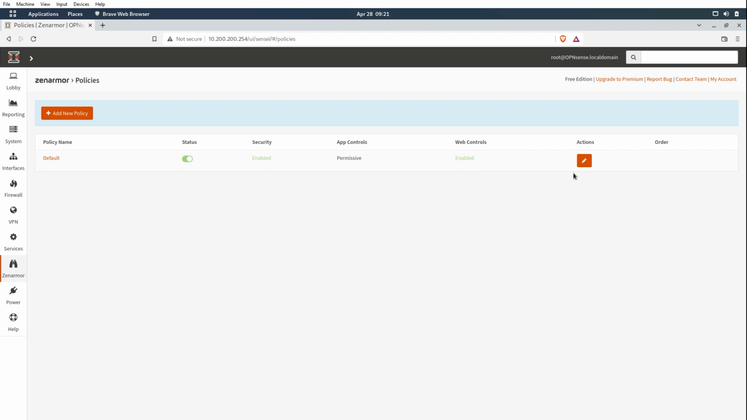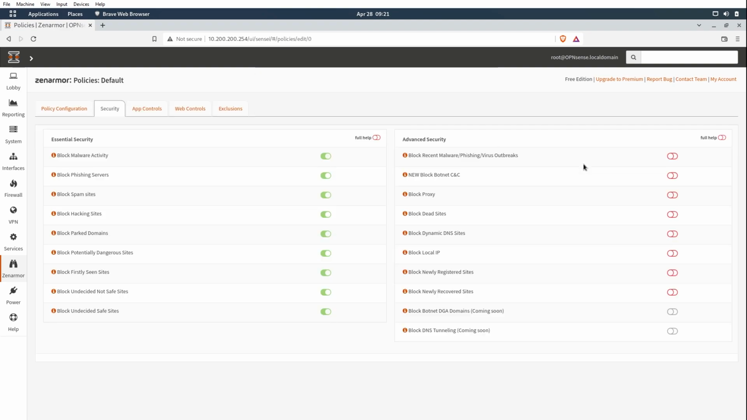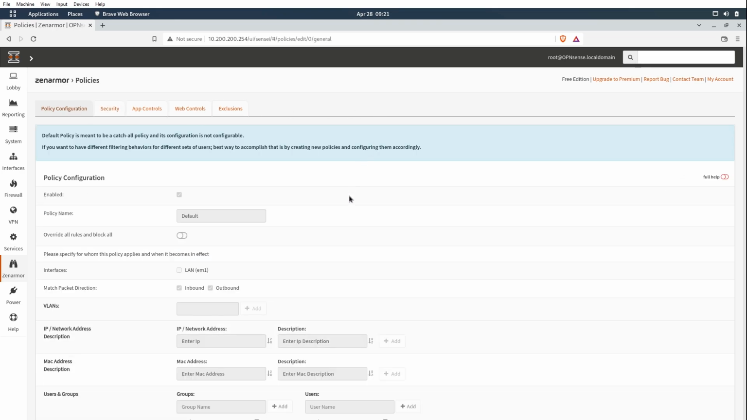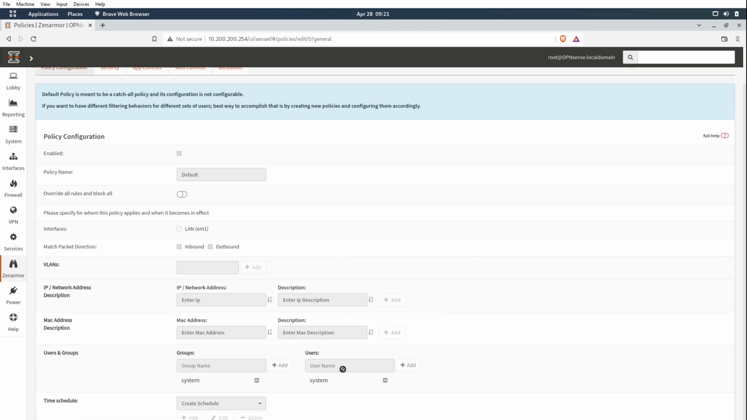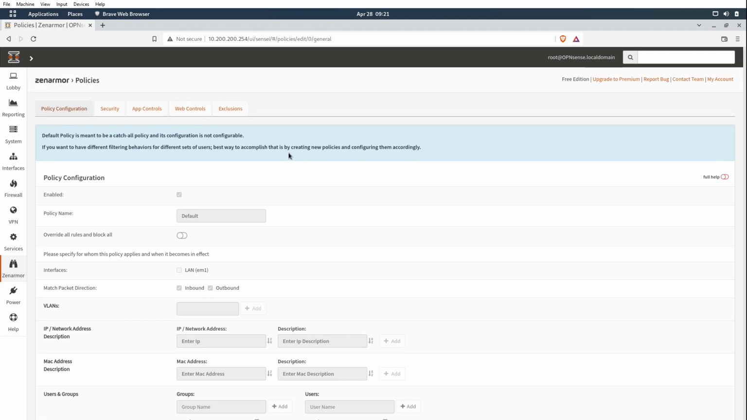To edit this policy, we'll click on the little pencil icon, and if we go back one tab to policy configuration, you'll see that all of this is grayed out because it is the default policy. We can't actually make any changes to this unless we have a premium subscription.